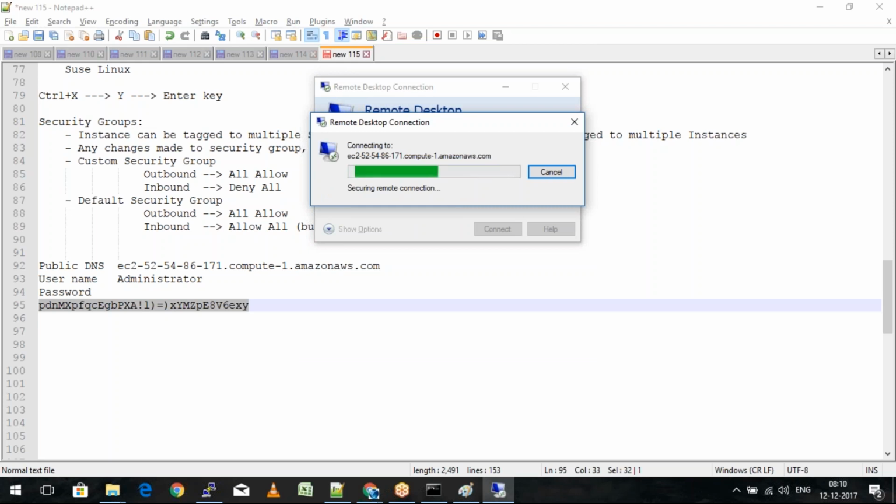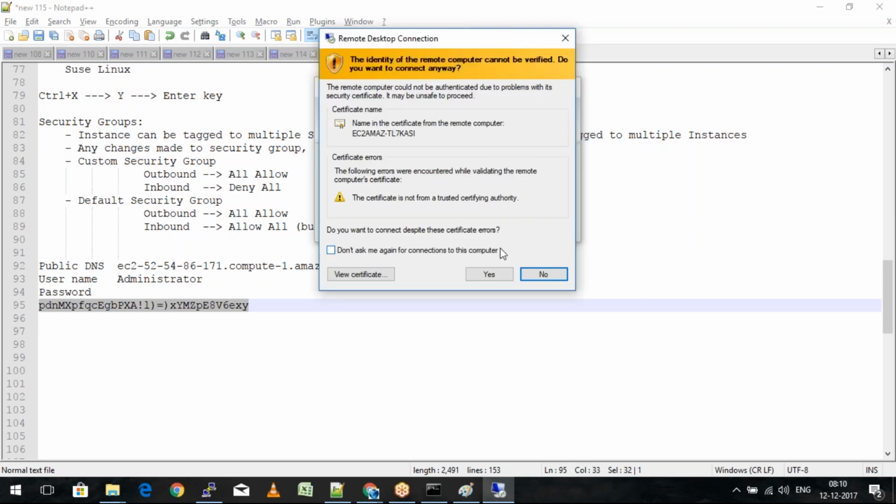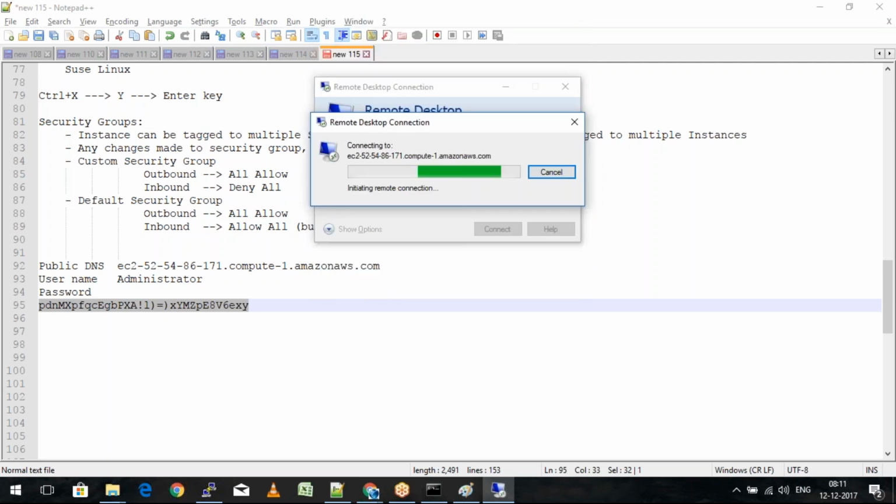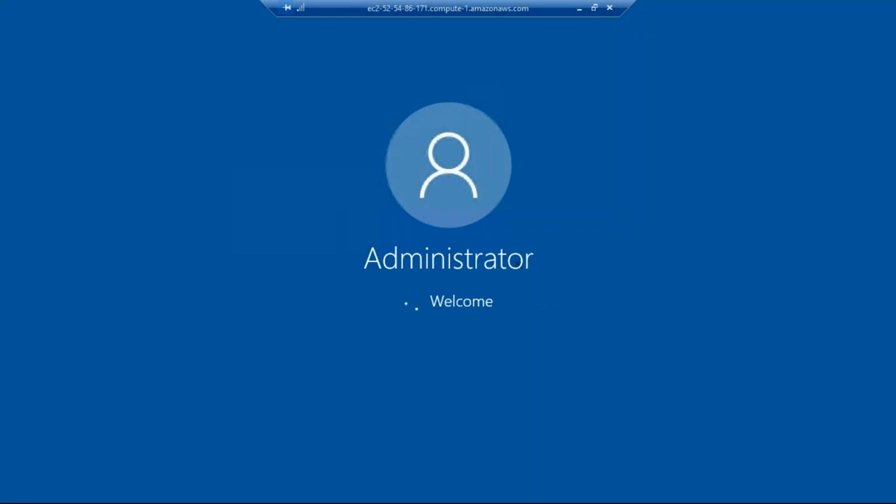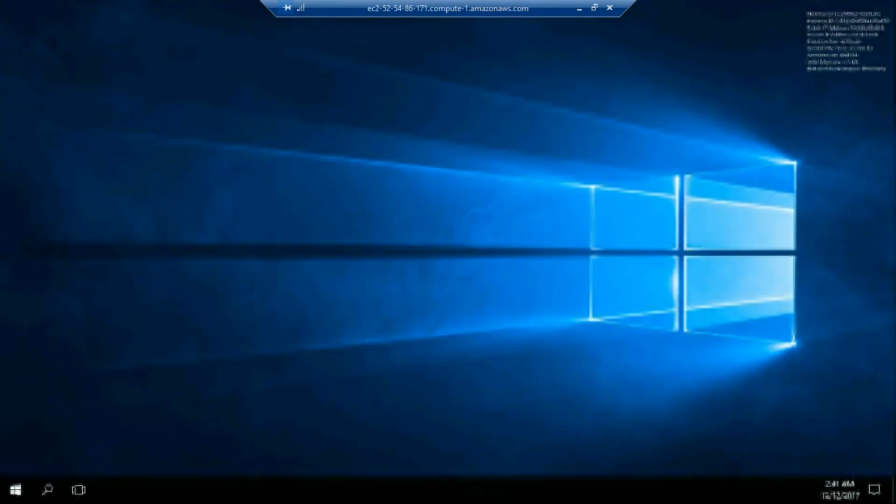So if everything goes well, it is going to ask you to verify the certificate. In the Linux machine, it asks you to verify the key fingerprint. Here it is asking you to verify the certificate. I'll just say yes. So there we go. We are now successfully able to log into our Windows server.